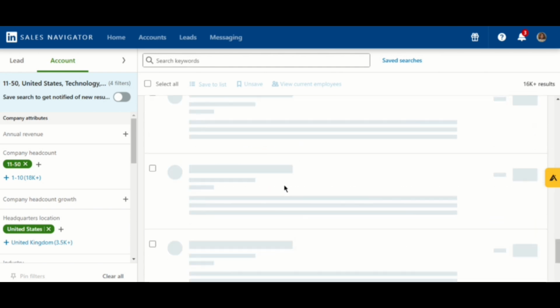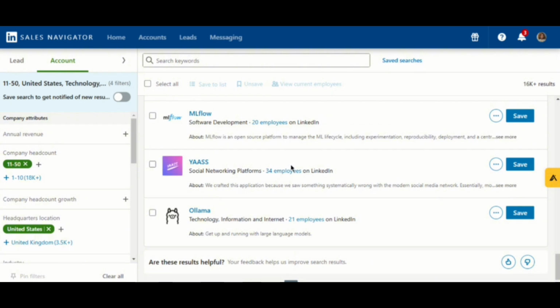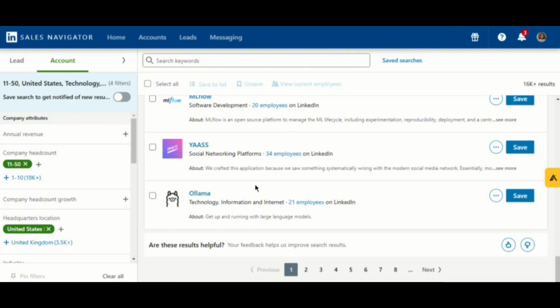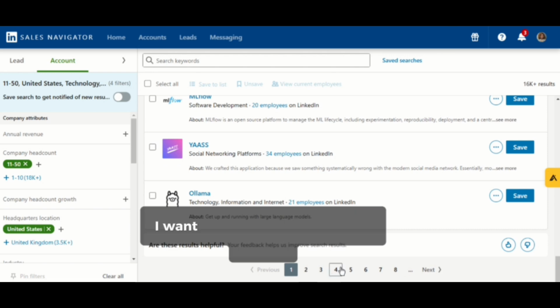So now this is one row. Can you see? This is two rows, three rows, four rows, and so on, till you get 16,000 results. I wanted you to pay attention to that as well.